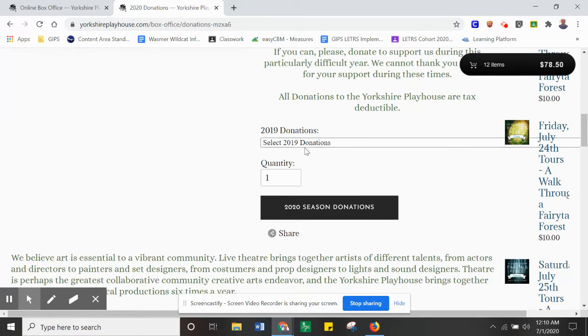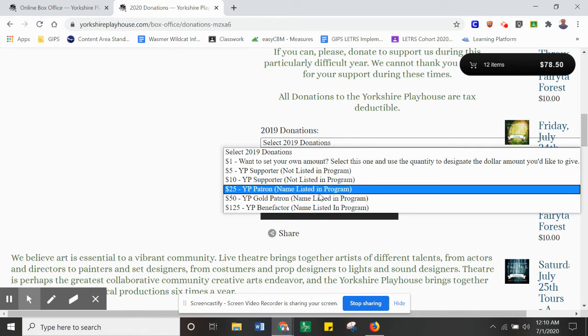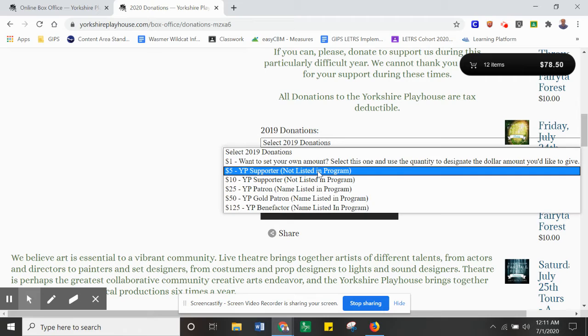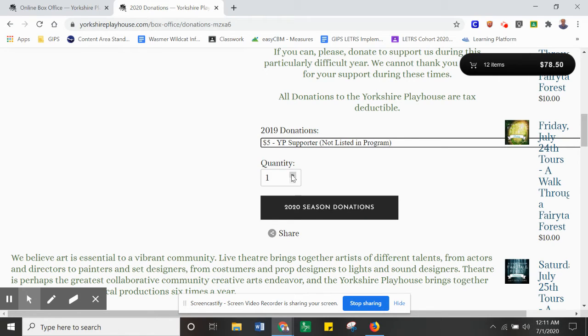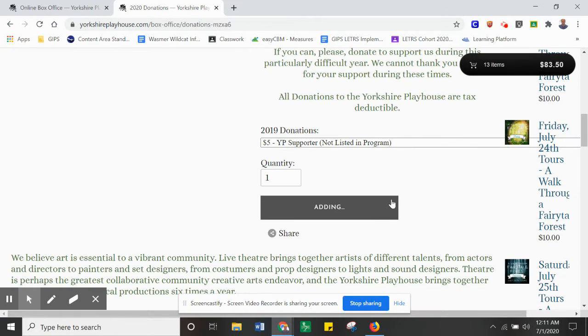We'll go ahead and say that we've got these different ways that you can donate, and we're just going to donate as one of these. We're going to donate one quantity of $5 to this. Name will be again Martin Short. 2020 season donation. And now I think I'm finally done.